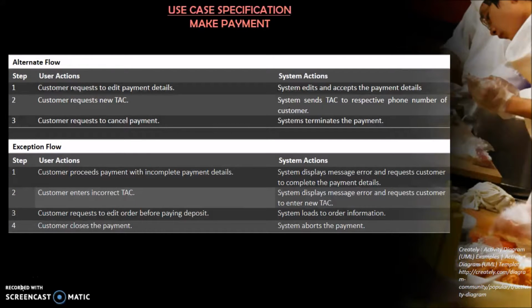For exception flow, the customer proceeds with payment with incomplete payment details. The system displays an error message and requests the customer to complete the payment details. Second, customer enters an incorrect TAC. The system displays an error message and requests the customer to enter a new TAC. Thirdly, customer requests to edit the order before paying deposit. The system loads the order information. Fourth, customer closes the payment, whereby the system aborts the payment.